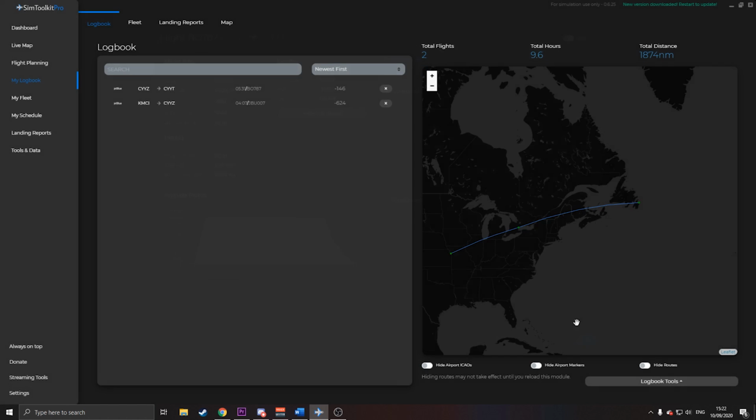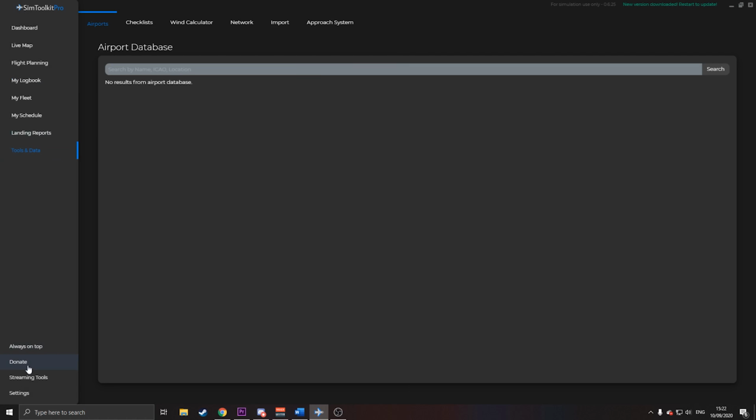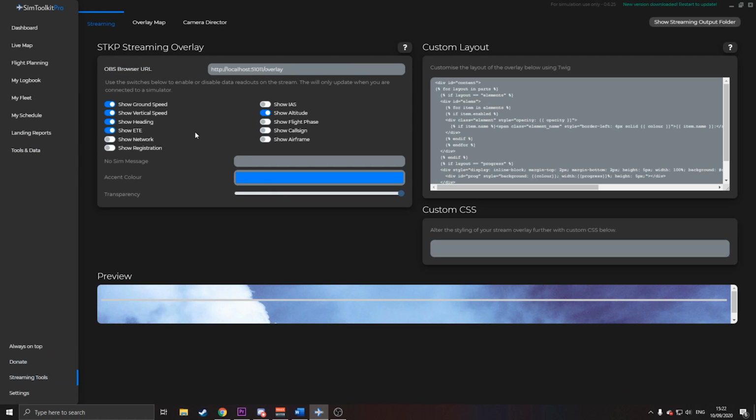And if you're a streamer, you can also use the tools and data, or the streaming tools down here, and you'll be able to have a nice little display which shows you your ground speed, vertical speed, heading, ETA, network registration, IAS, altitude, flight path, flight phase, call sign, and airframe. Amazing feature to have, even if you don't stream.